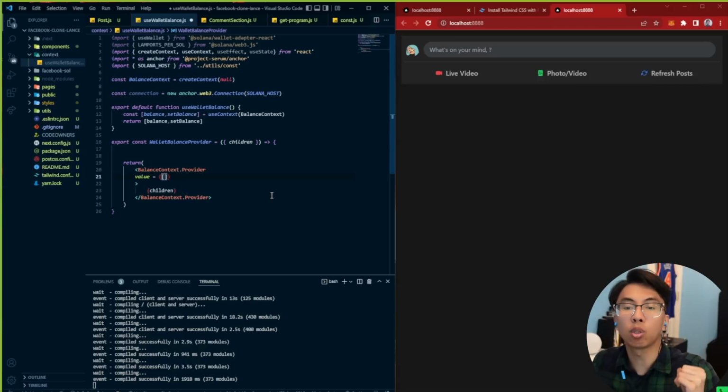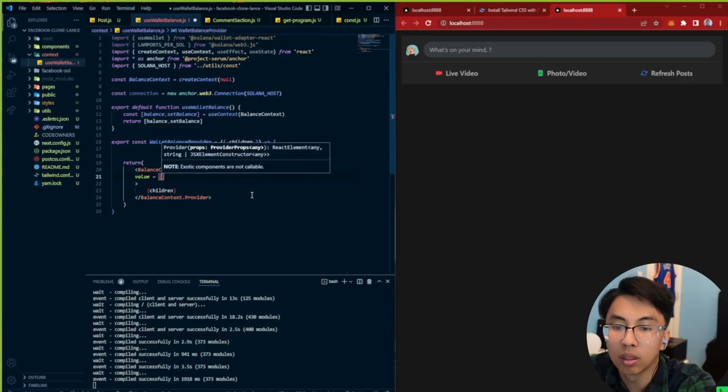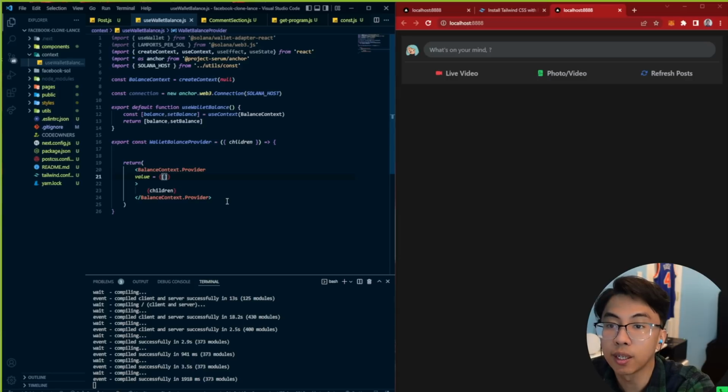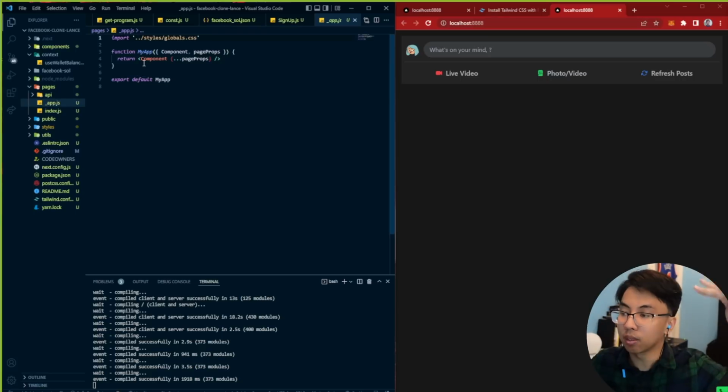Anything I put in between these curly brackets is going to be global throughout my whole app. So what I want to do is put balance and set balance. Let me explain that again. Everything that I put in between these curly brackets is going to be global anywhere inside my application. Okay, so now that we set up the provider, one important step that we have to do is go into your pages and then go into _app.js, and let's actually set up our provider and wrap it around our app.